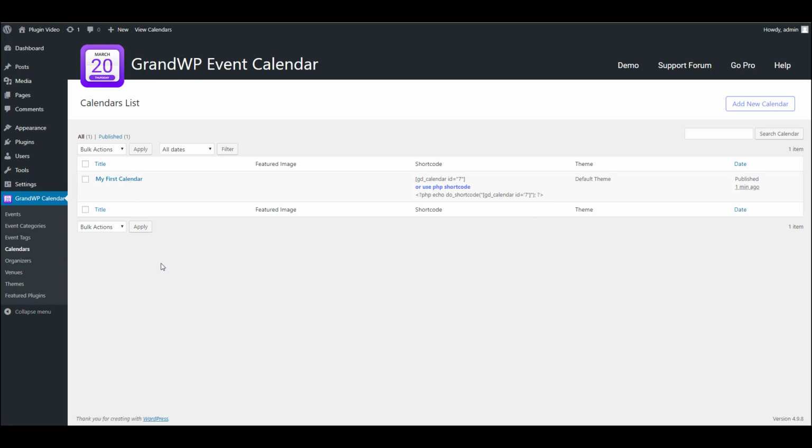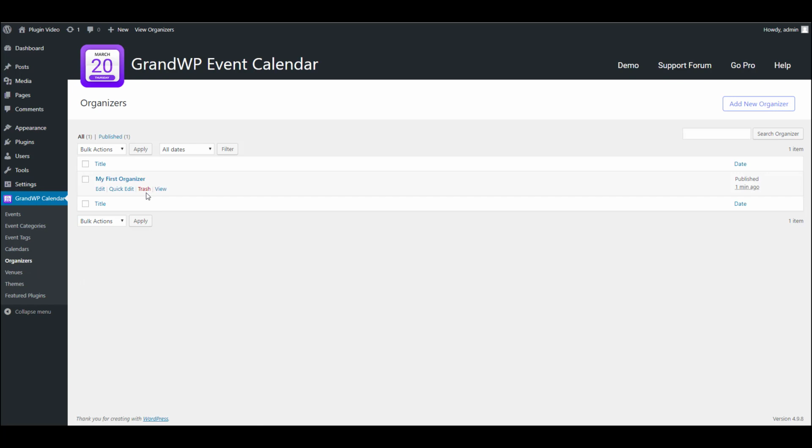Okay, let's go forward. The next in line is Organizers page. Organizers are those who take part in event creating process. Each event can have an unlimited amount of organizers. Adding an organizer is as simple as adding event or calendar. Then of course, we have venues. I'll show how to connect your events to your venues a little bit later.